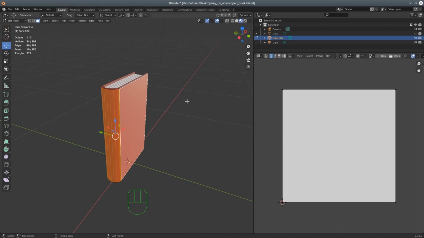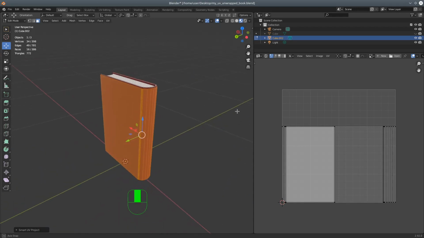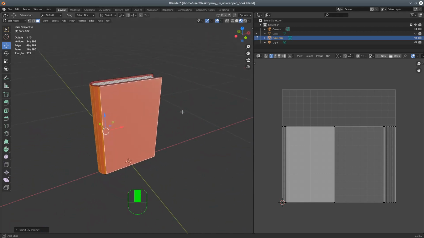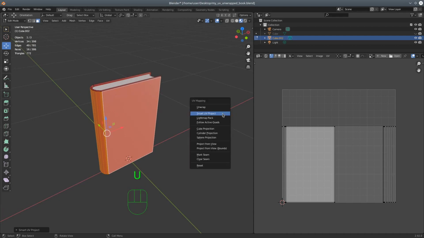So I'm going to go back to here, I'm going to say U, I'm going to do Smart UV Project, and keep a tick in the correct aspect. I've got an angle limit of 66 degrees, and I'm just going to say OK. And OK, that's not too bad, but it's not really lined up our cover quite as we would expect it, which is a shame. So let's reset that.